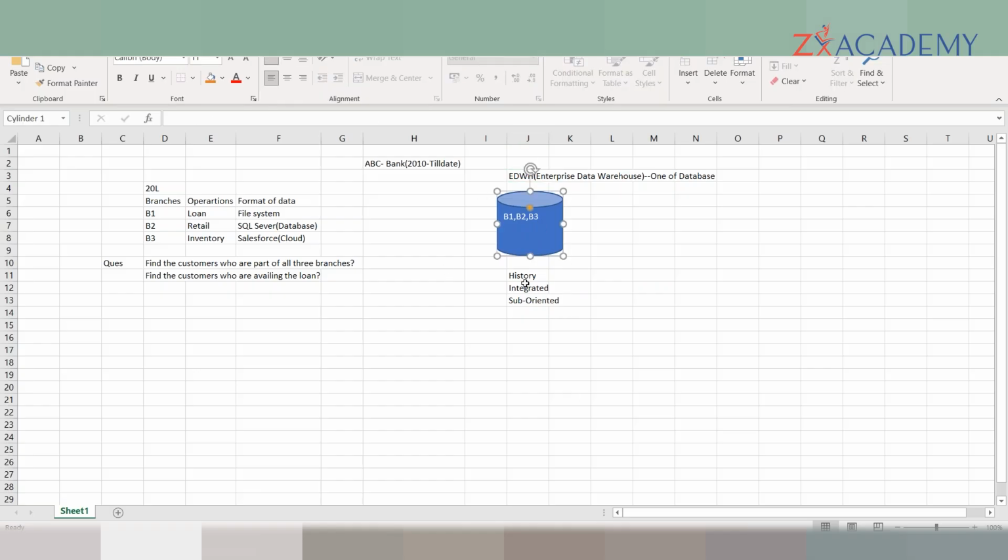Any storage that supports history. You should be able to get the answer: customers who are availing the loan from 2015 to 2020 or else 2021. So a warehouse supports a history of the data, it is integrated, and it should be subject oriented. When any storage supports these kinds of operations, we call it an enterprise warehouse. Physically it is a database only, but logically it supports all these operations. This is called a warehouse.